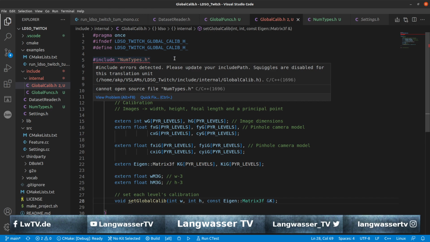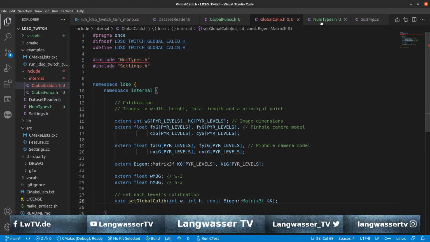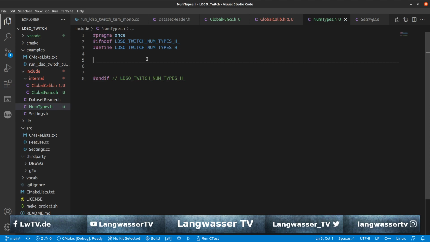Okay, it's still not finding that, unfortunately, but maybe in a minute. What we'll do in the NumTypes.header file, we will first import some numeric types. We have quite a lot of them. We have many numerical types that are needed in the LDSO.